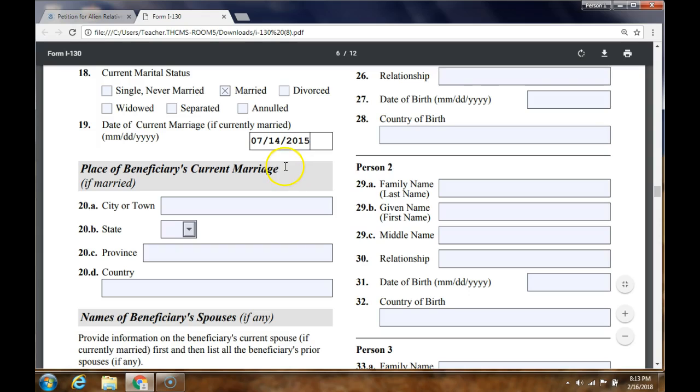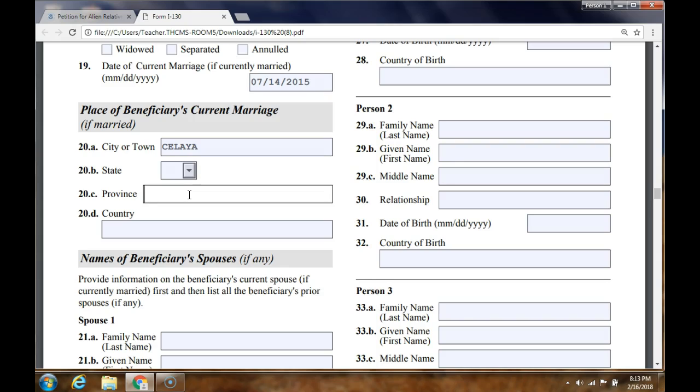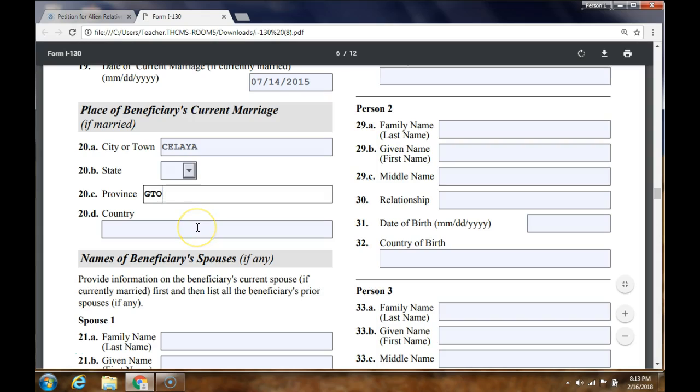Okay, that's the date when we got married. Okay, place of beneficiary's current marriage, if married. So the city we got married in is Celaya. 20C, Guanajuato, and 20D, Mexico. That's the country.